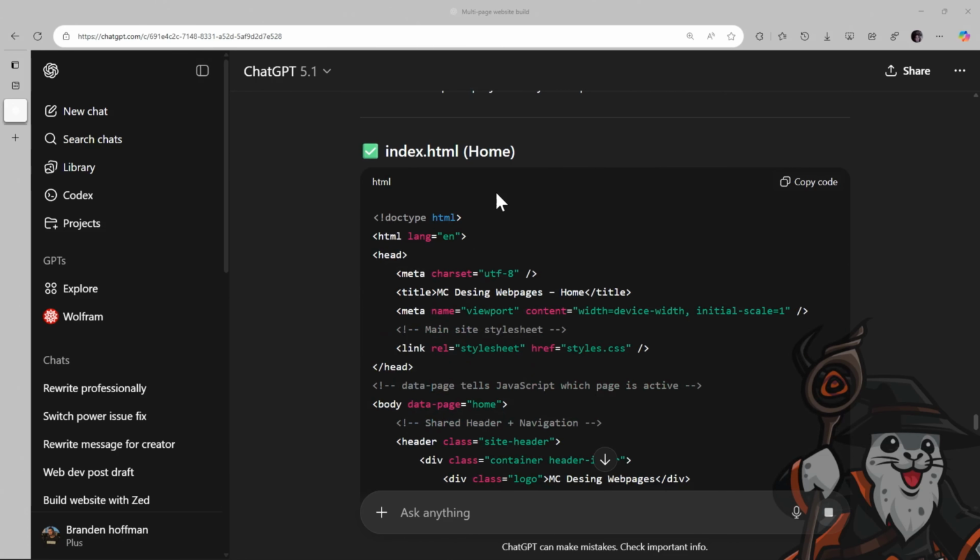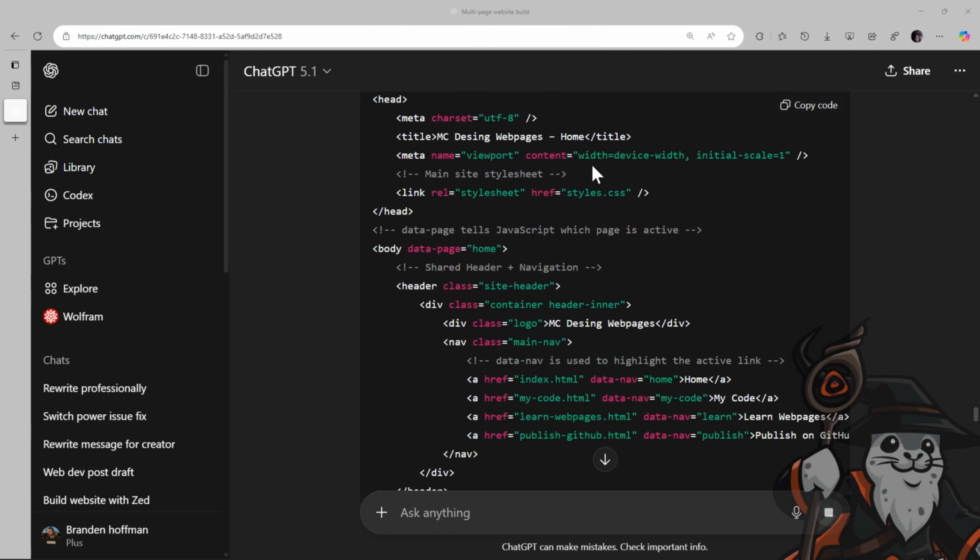Okay, as you can see, it started giving us our code. Here's our index, which should be our home page. Let's see what goes. There's a title, the link to our style CSS, which we still have to make the files. Has everything here, the logo, design web page.